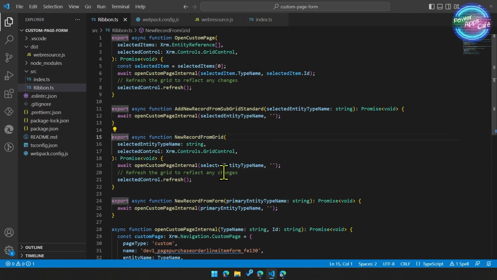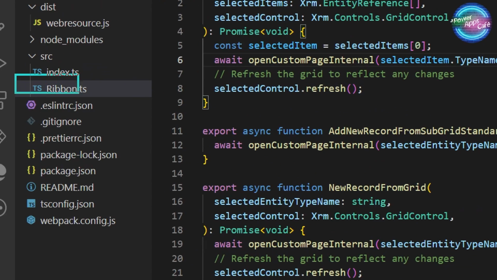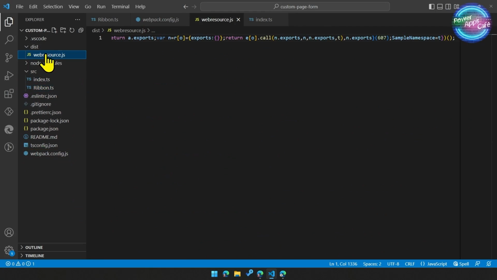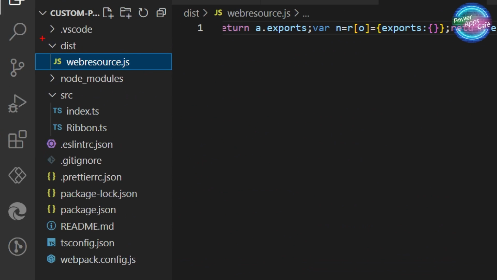But using TypeScript means that it's a lot easier to maintain. You get a lot more IntelliSense, so I can do things with a lot less likelihood of syntax errors and things like that. What we have is this ribbon TypeScript file here, and we've also got some configuration using Webpack, which tells VS Code how to build this TypeScript and compile it into a web resource, which is this JavaScript here. So this is the JavaScript which we'd actually upload into our web resource.